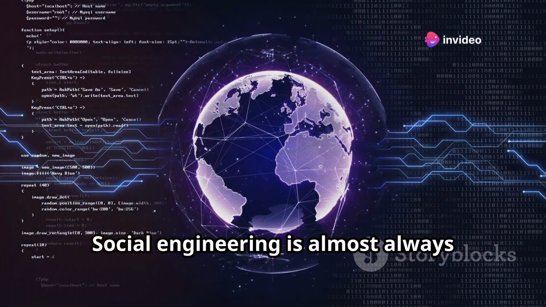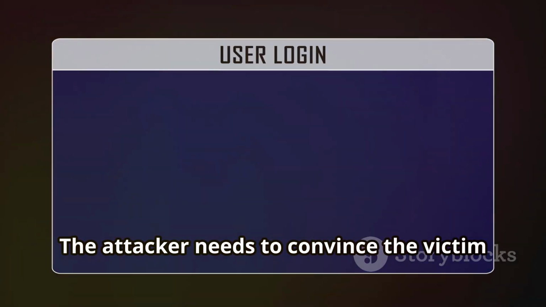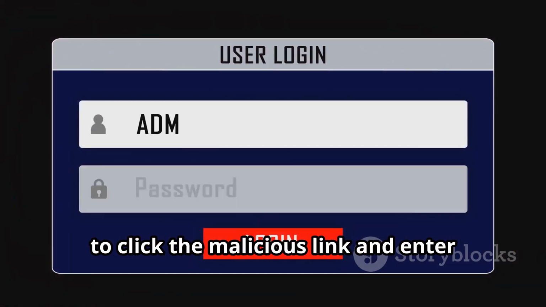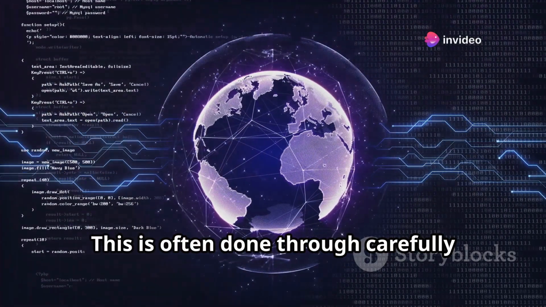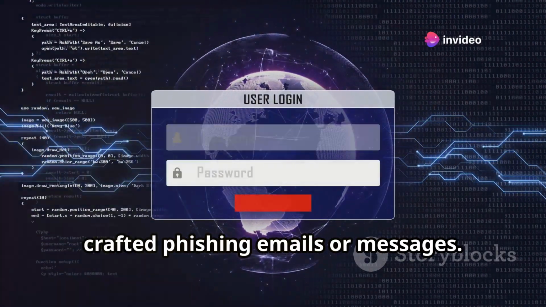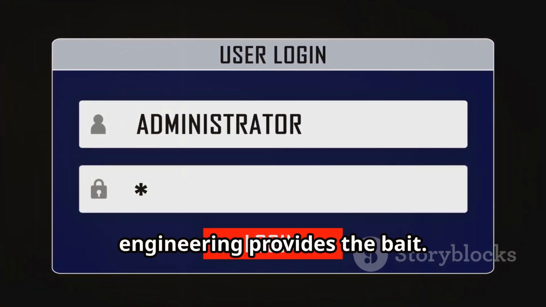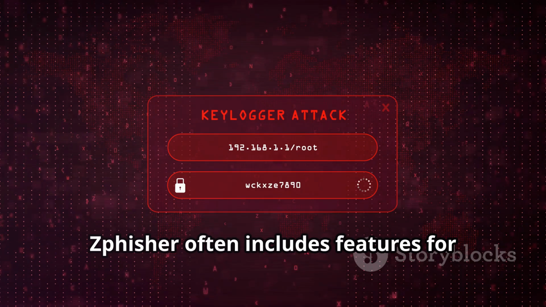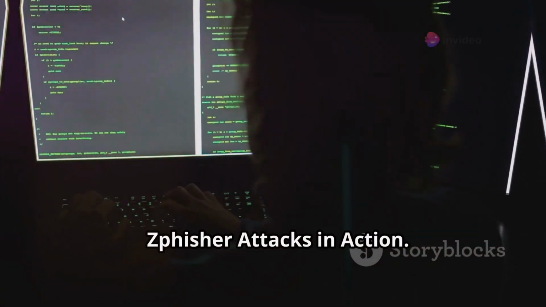Social engineering is almost always paired with the technical aspects of a Zphisher attack. The attacker needs to convince the victim to click the malicious link and enter their credentials. This is often done through carefully crafted phishing emails or messages. Zphisher provides the trap. Social engineering provides the bait. Finally, Zphisher often includes features for capturing credentials in real time.